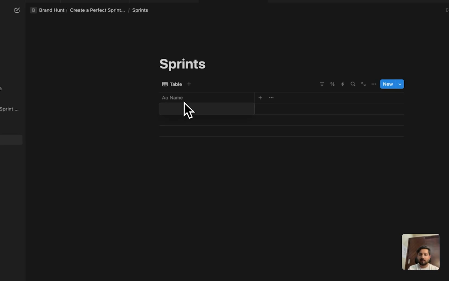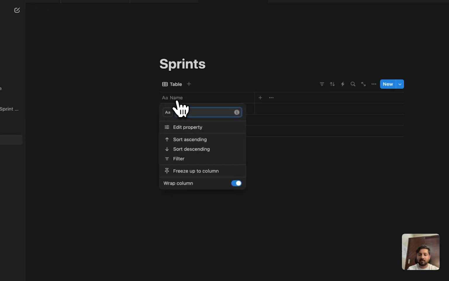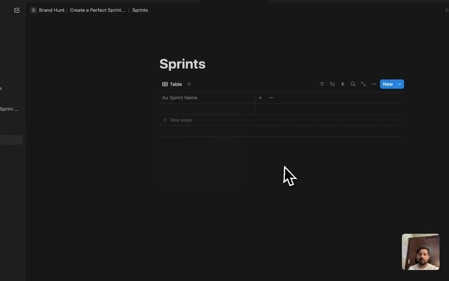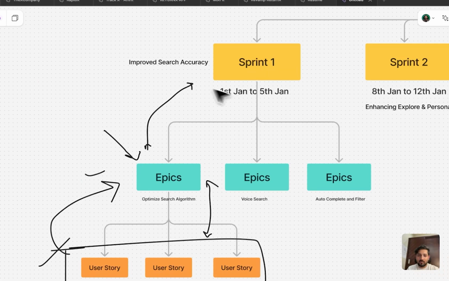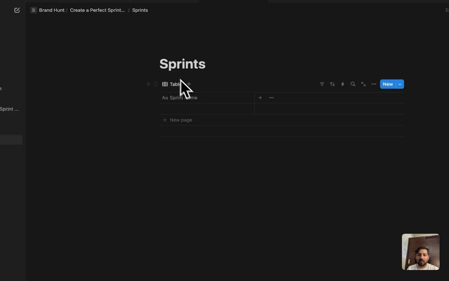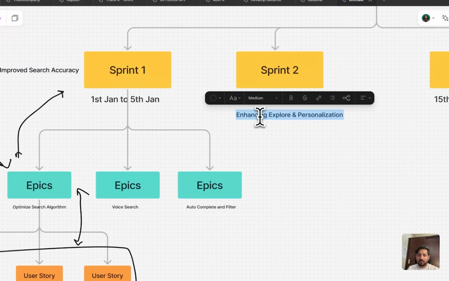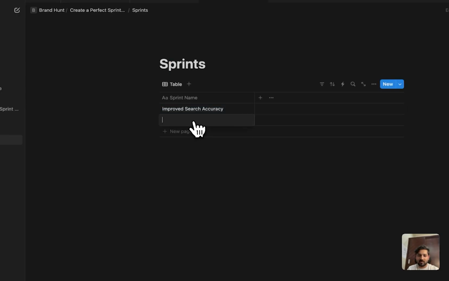Okay, the first property would be Sprint Name. The sprint name would be Improved Search Accuracy, so I'll be typing it here. And the second would be Enhancing Explore and Personalization. Okay, let's skip the other two sprints.